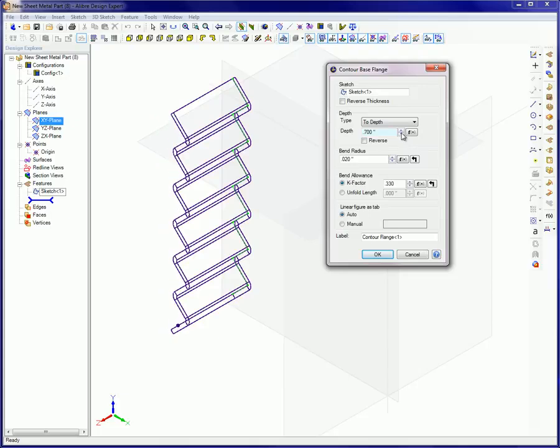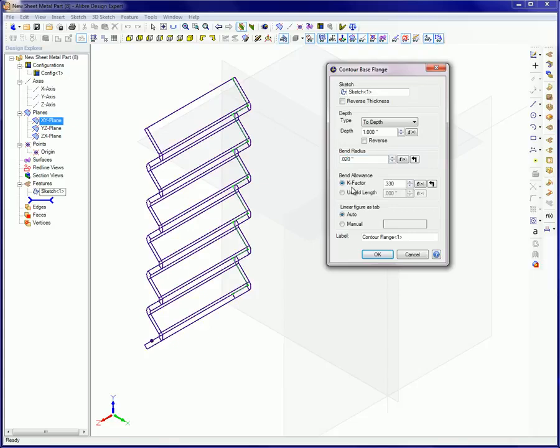Depth. This parameter determines the width or length of the part relative to the sketch plane that the profile sketch lies on. Bend radius. This defaults to the Alibre Design Material Parameter setting. Overrides of this value will affect all bends in the feature. Bend allowance. This defaults to the K-factor option, which is an Alibre Design Material Parameter. Overrides of this value will affect all bends in the feature. Selecting the Unfold Length option will allow you to apply the same unfold length to all bends.